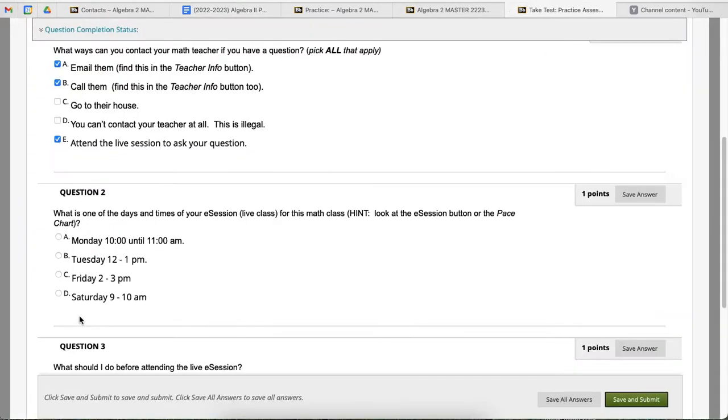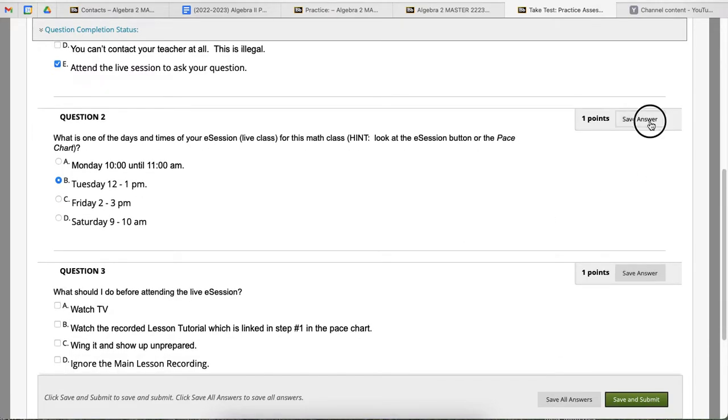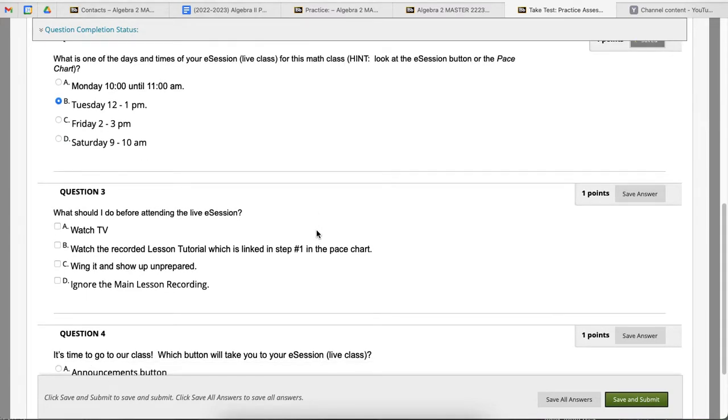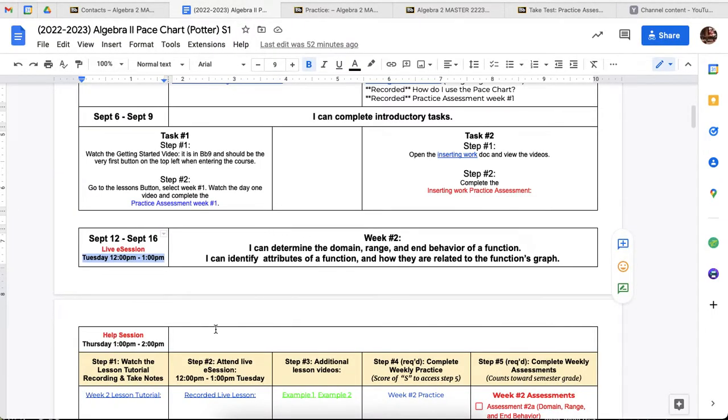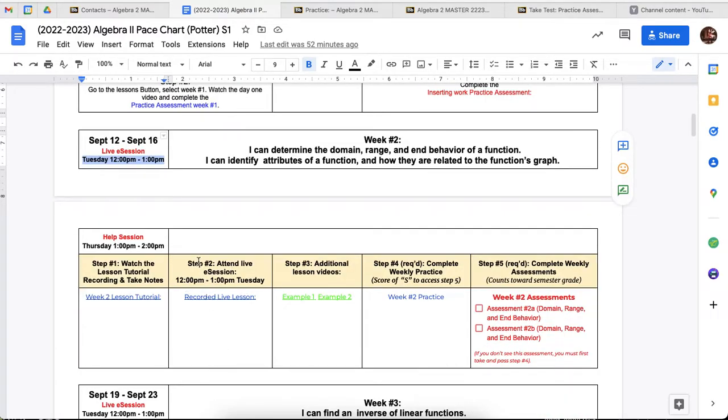So I'm going to go back to the test. Tuesdays from 12 to 1. There we go. Okay, I'm going to save that answer. Okay, question 3. What should I do before attending the live e-session? So the live e-session, that Tuesday session, looking at the pace chart again, notice attending the session is step 2. So if we have a 5-step process here, we probably should do step 1 before doing step 2, right? So if the e-session is step 2, step 1 is watch the lesson tutorials and take notes.